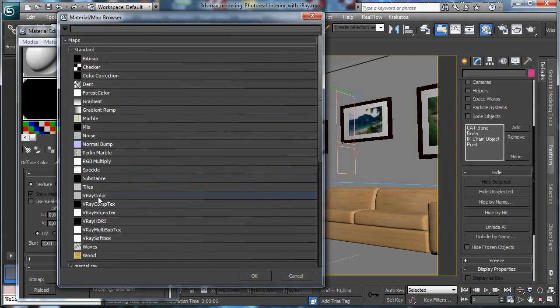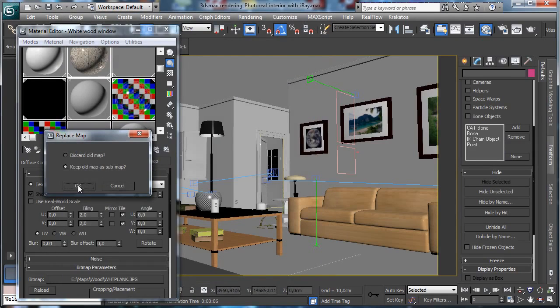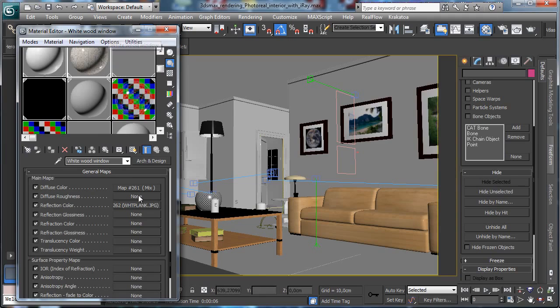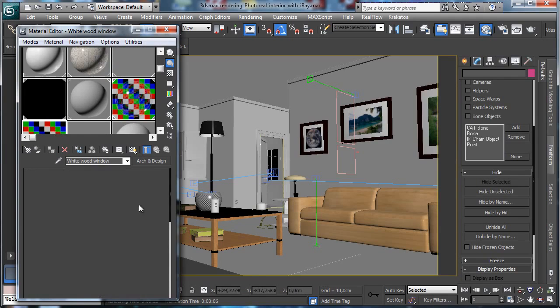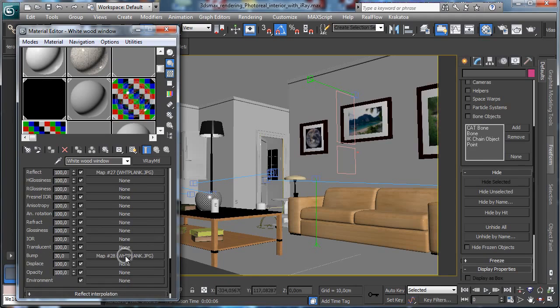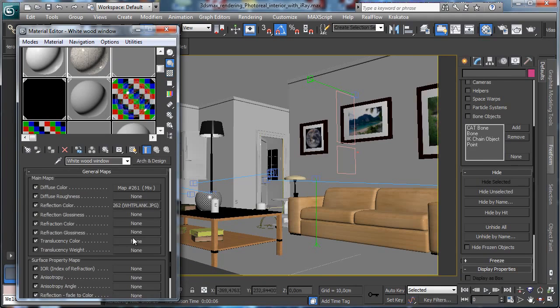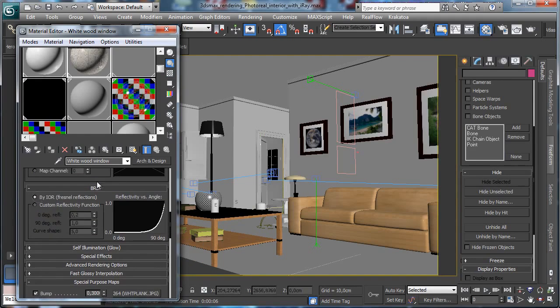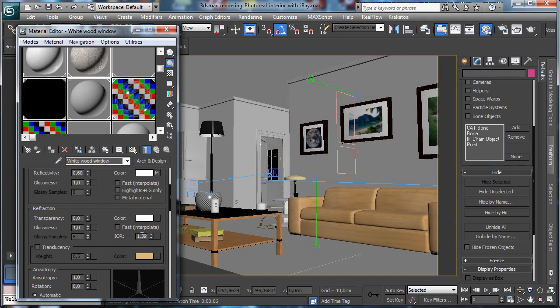We have to do a mix, keep all map. The second one is white, let's say 30%. So we have the 70% usage of the map. And then we need to use the bump map. Copy and paste. Let's set to by IOR and let's go for 1.6.